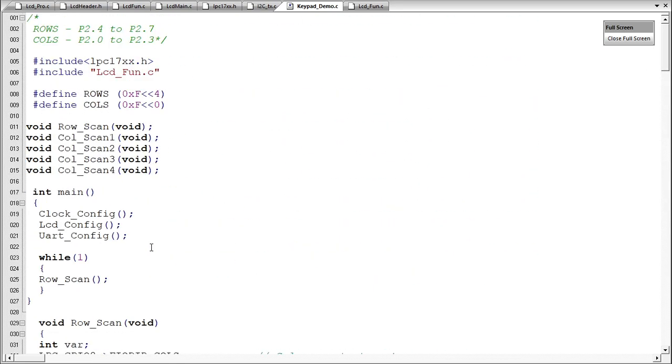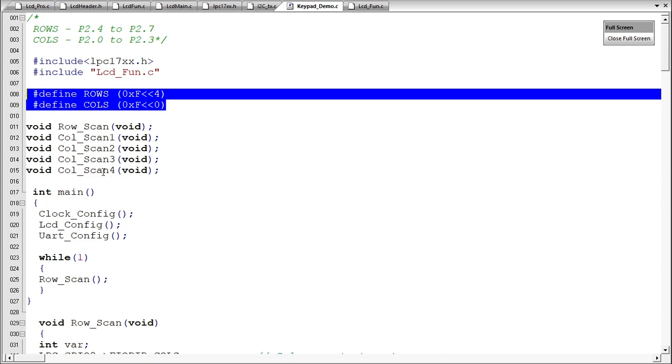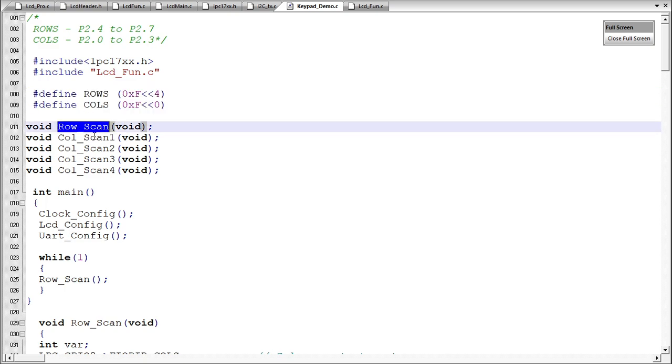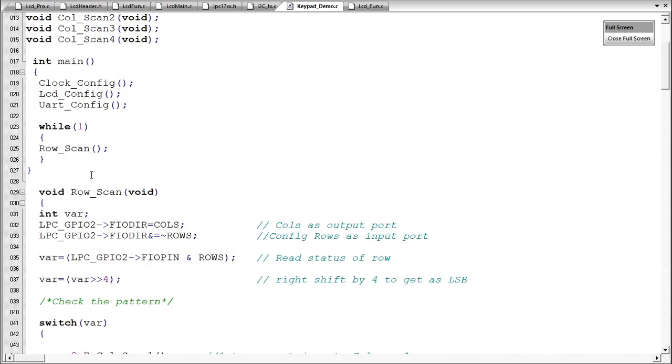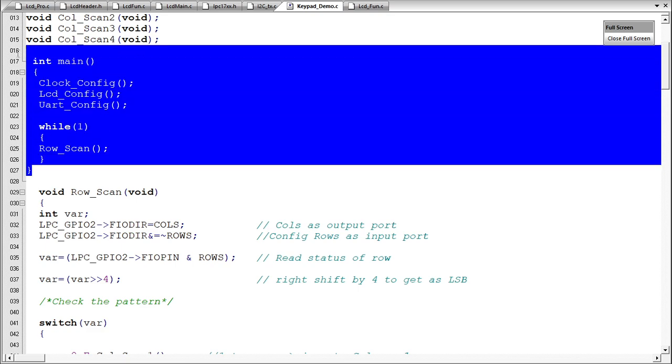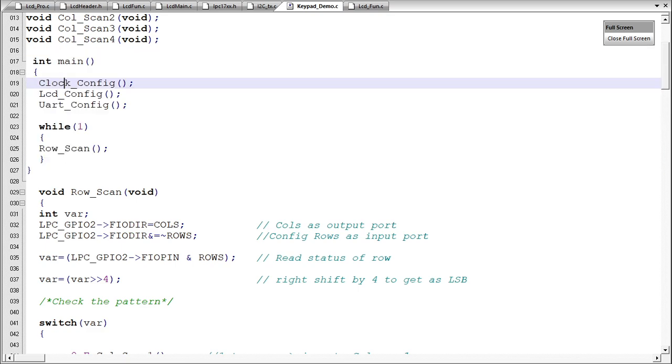I'll just go through from the top. You can see these are your macros for rows and columns, and one row scan function to identify in which row the key is pressed. Then column scan 1, 2, 3, 4, and this is your main code. In the main code, we're not doing anything, just calling the function row scan. Very simple: just initialization and continuously monitoring the row scan.